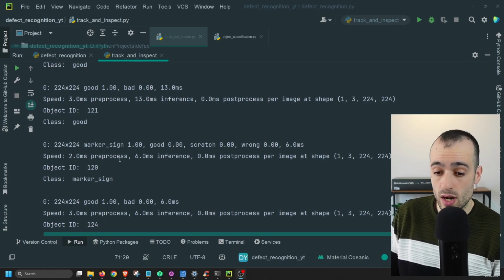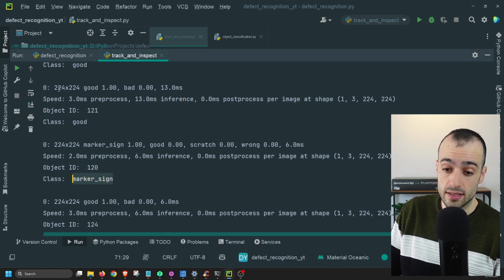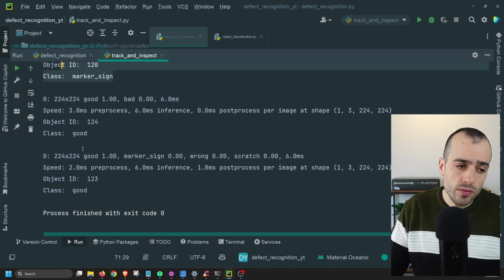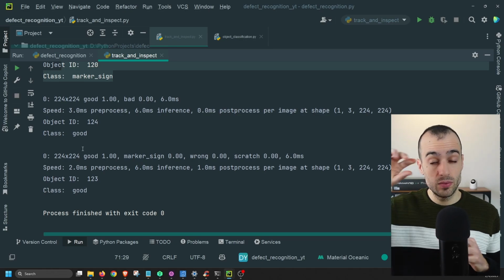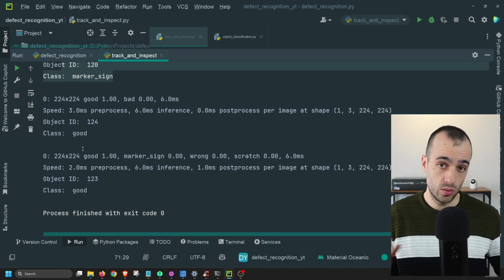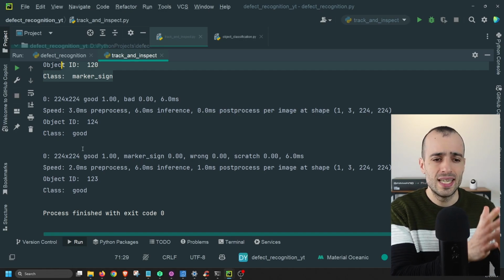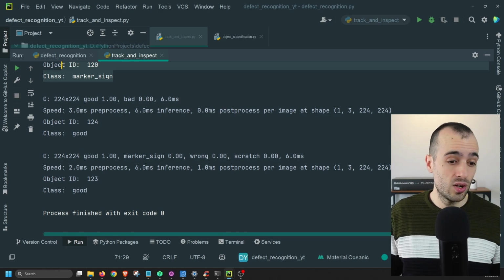As we can see on our output here, we have the object ID, we have the class, so the type of defect that is either good or marker sign. And with all of this information, we can do a lot of operation. We can save this into a database. We can save the image associated to the defects into a database, so we can keep these things organized. You can take in real time an action to stop the conveyor, to send some alert. There is a lot that you can do with this.